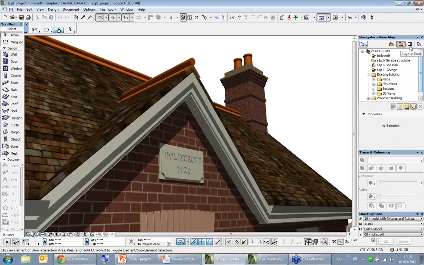There's also, towards the later sessions, this button here to do with the layout book, and then we have another one which is called Publisher, which we'll use to output batches of documentation.